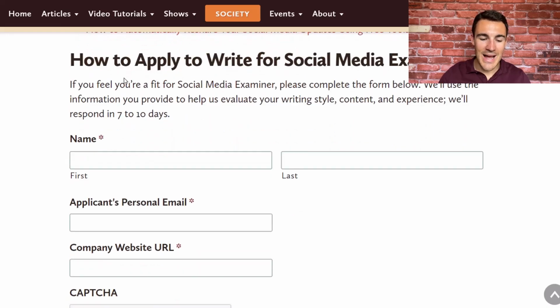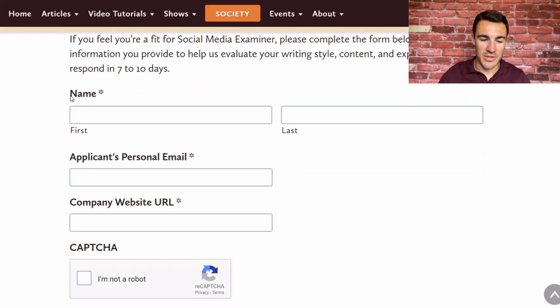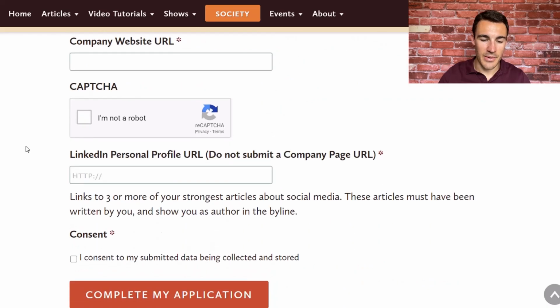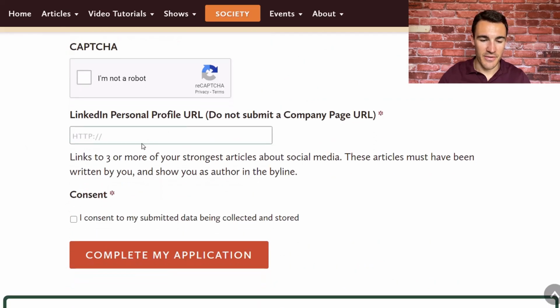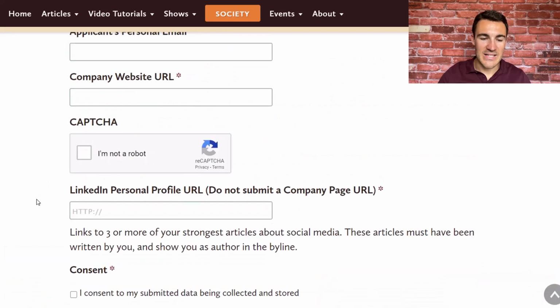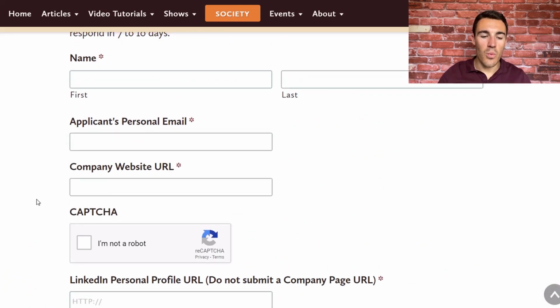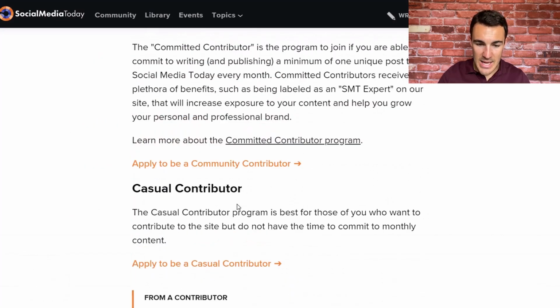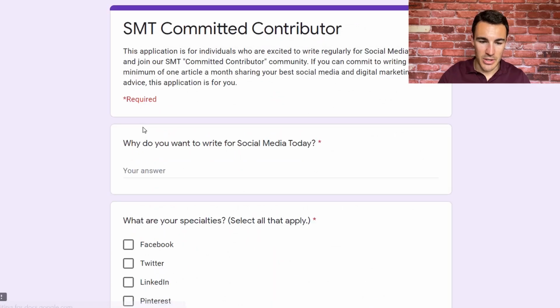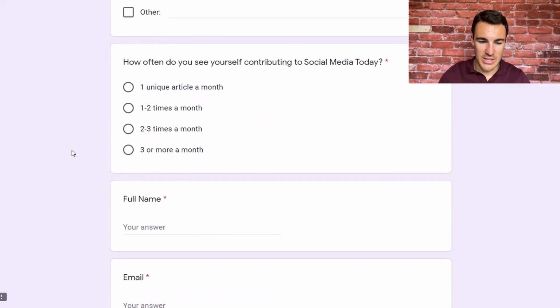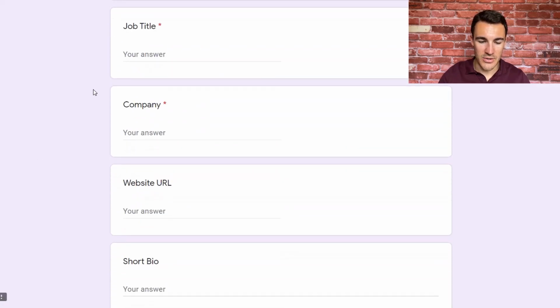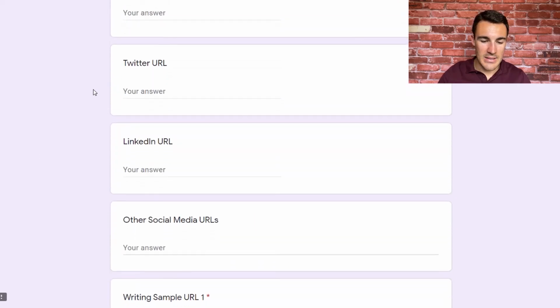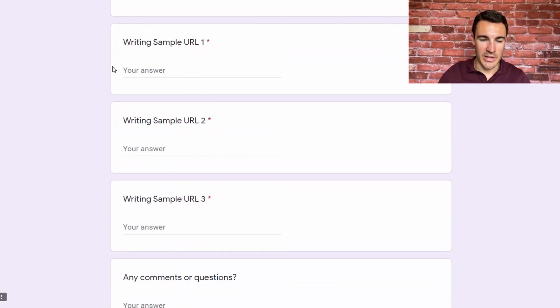And then you need to add in how to apply, and they've got details: name, email, company website, LinkedIn profile, and send off the details. Now, what most websites like this do, and if you go back to Social Media Today, if I click apply to become a community contributor, there'll be all sorts of questions they ask, how many, your name, etc. And here we go. This is what I wanted to demonstrate.